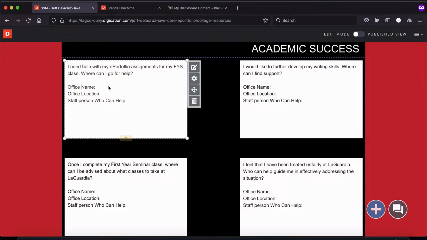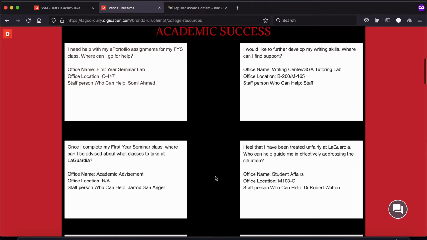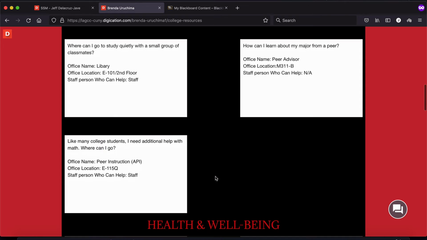So you can see, for example, the first box, it says office name, location, and staff person who can help. It's empty, all those boxes. So you will need to fill it out by using this information. So just copy and paste it or just pause the video again and go to your portfolio and write it. So you have the first 4 boxes. I'm gonna scroll down. Now you have another 3 boxes. One more time, copy and paste it in your portfolio.